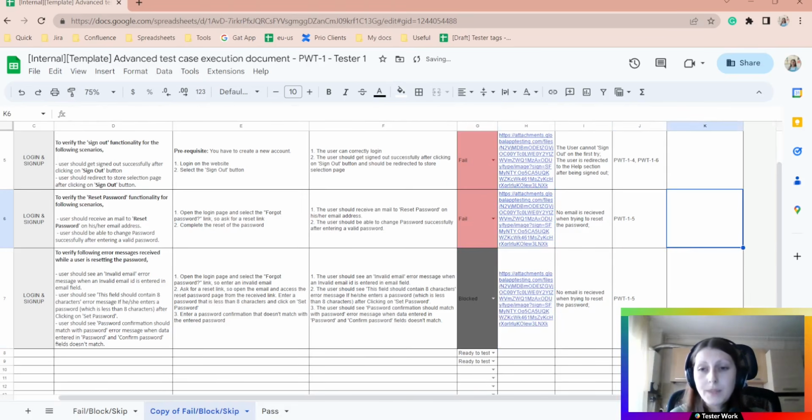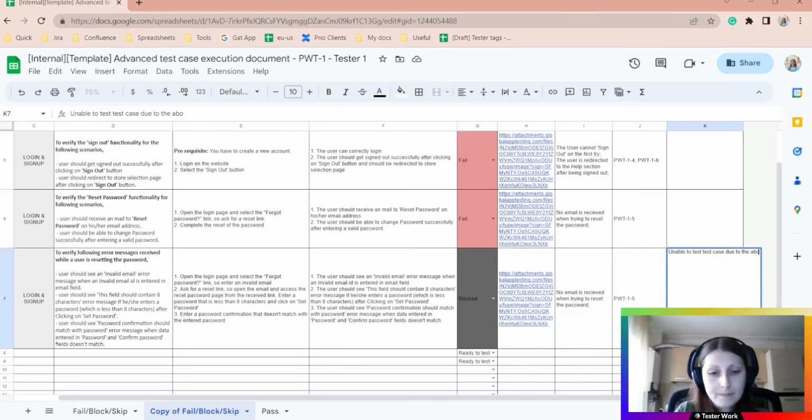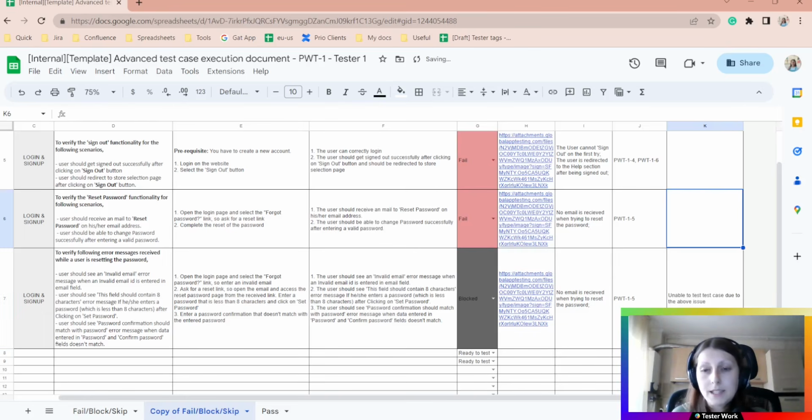All right. In this case, it's good to also add a remark that we are unable to execute this test case due to the issue that we have encountered above. This way, the TMs and the client will know that even when trying, we are unable to test this test case.